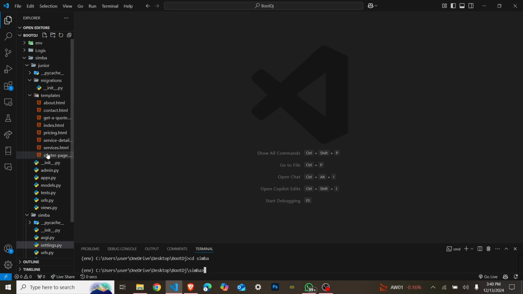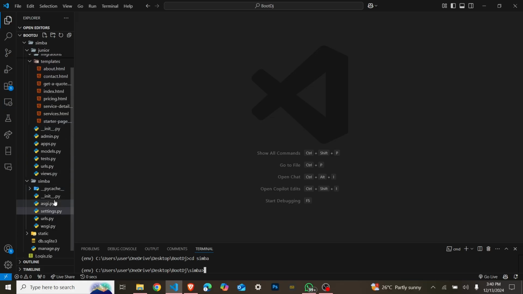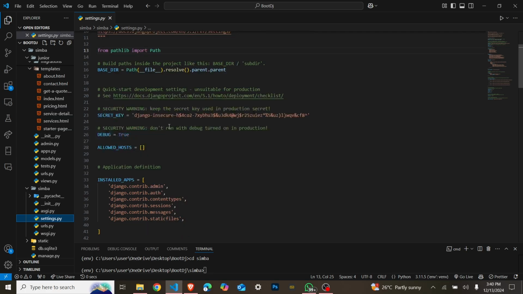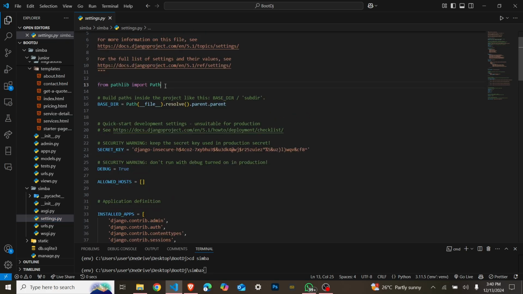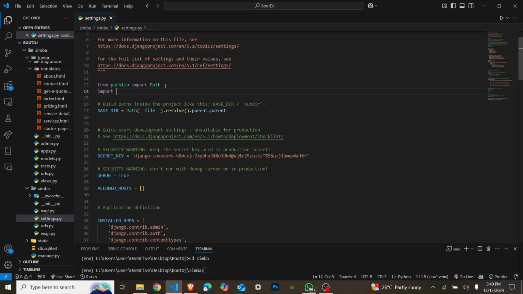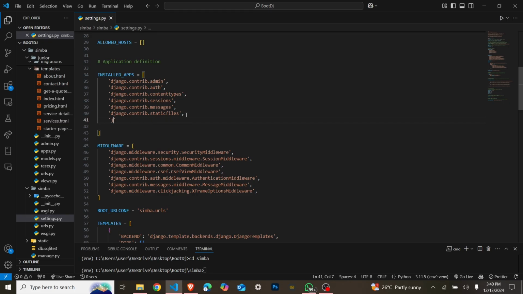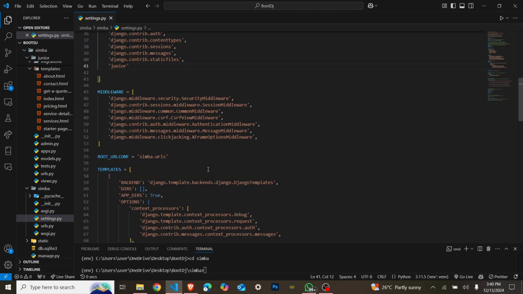So you'll first head to the settings.py file in the Simba project. The first thing you want to do on the very top is import os. This will help in the directory stuff. And after that, we also need to install the app. Our app is called Junior. Exactly. And after that, we head to the templates part.